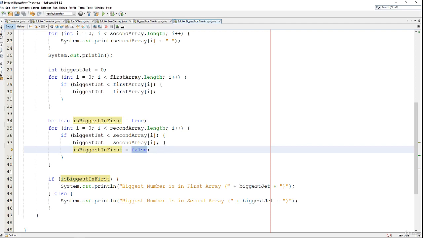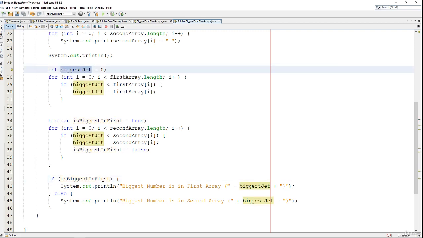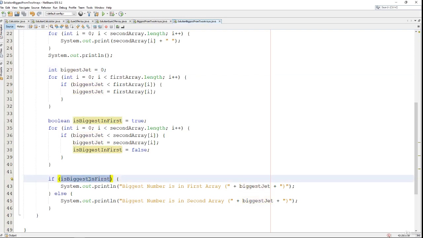After this cycle, I have the biggest number stored in the biggestYet variable, and I have the information whether it is in the first or second array stored in this Boolean variable. So what I'm going to do now is use this Boolean variable to print the result. If this variable is true, the number is in the first array. But if it is false, that means else, it must be in the second array.